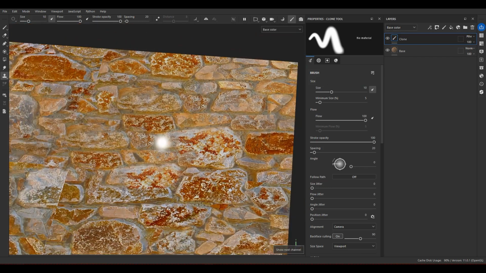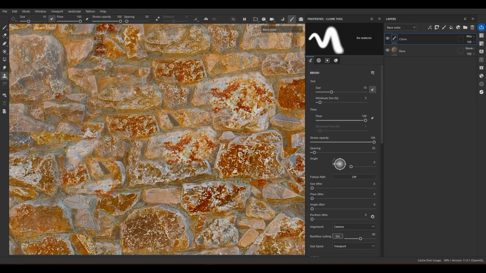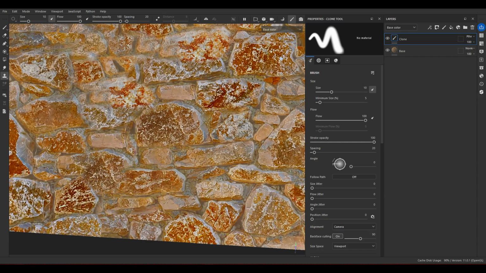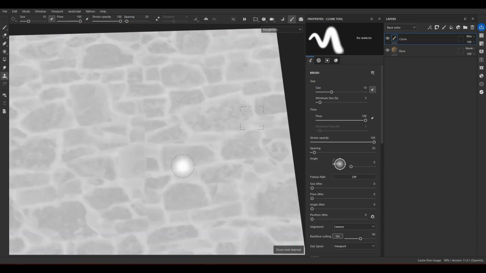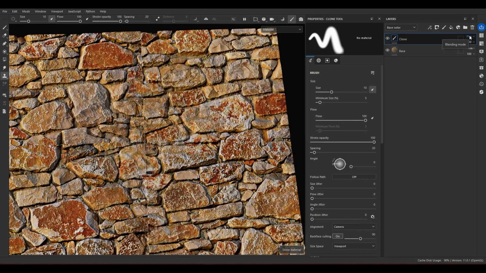If I go to the base color channel, as you can see, I can remove or just repaint from the source that I define here like this, okay? But in other channels, there is no change. And this pass-through blending mode is responsible for this thing.